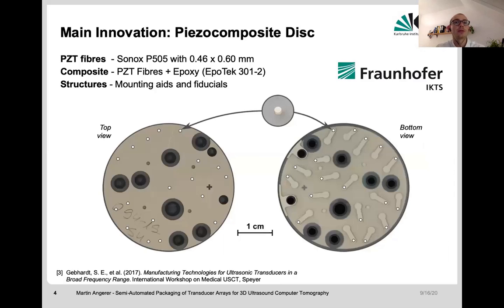First, a few words on the main innovation of the new transducer array. These are piezocomposite discs. For that, 18 single PZT fibers with a diameter of 460 microns are integrated in a polymer disc. The positions indicated here were previously simulated and found to be optimal to simulate a pseudo-random distribution. On the top and bottom side of the transducers, electrodes are printed.